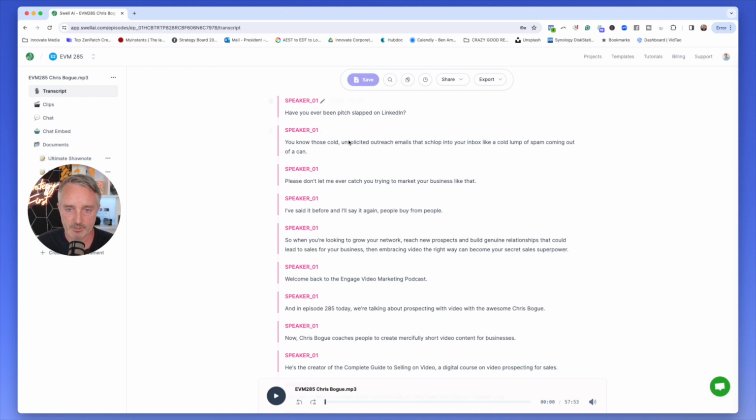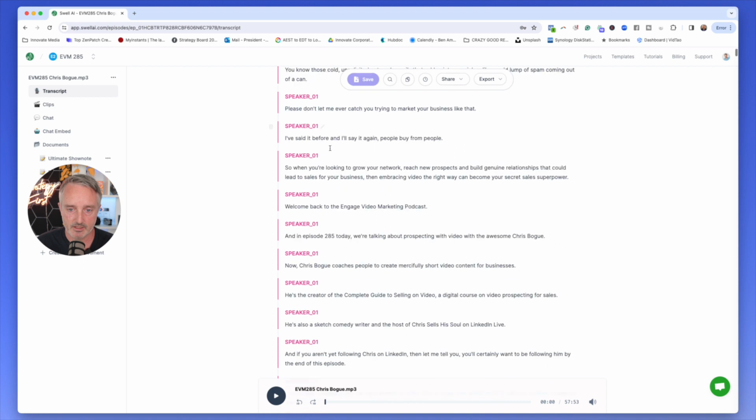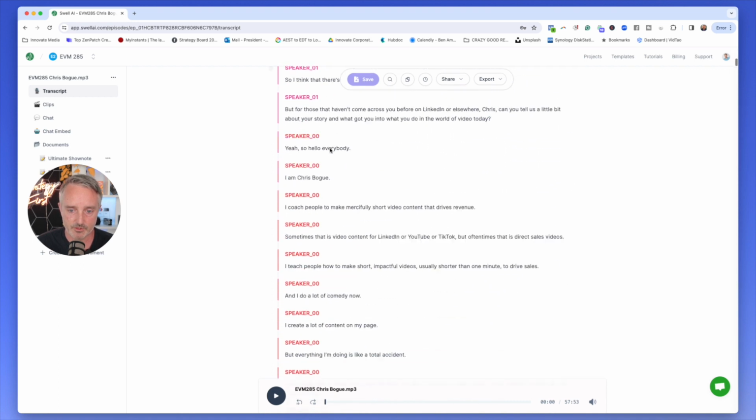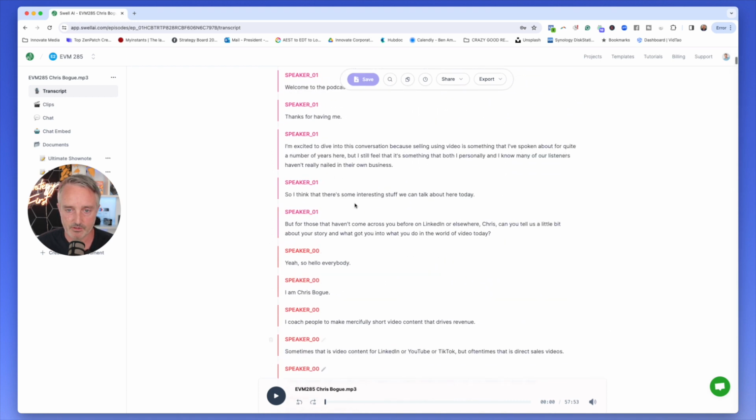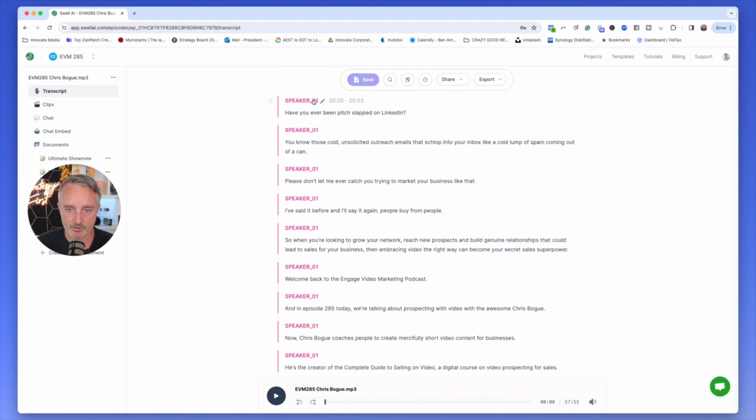So it'll give you a transcript. Now on the transcript page here, we can see that it's identified the different speakers. So we've got myself, which is speaker 1, and then we've got speaker 00, which is Chris, my guest for this show. So I'll click on the little pen icon here, and I can actually change that to identify the speakers as Chris and the other speaker as Ben.